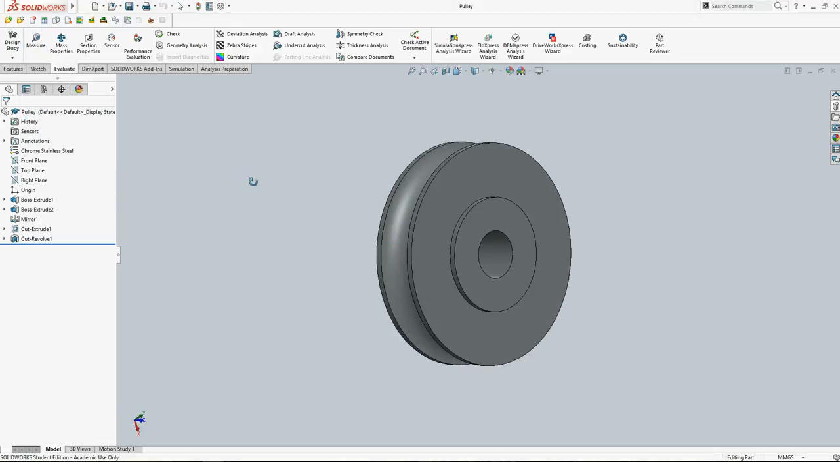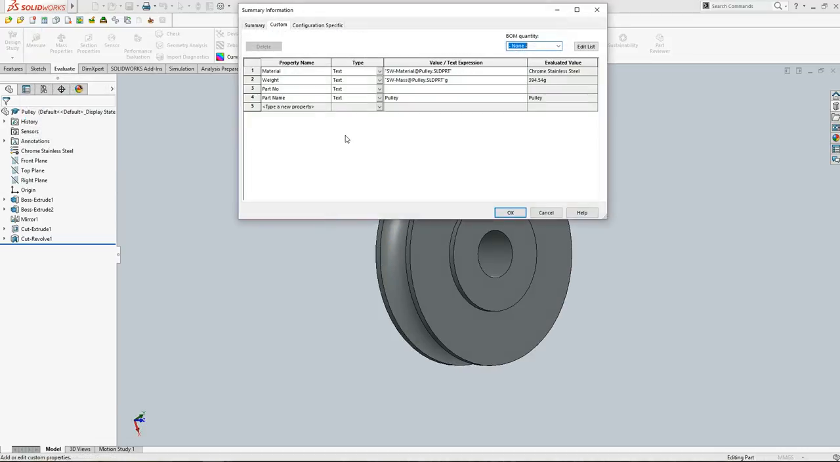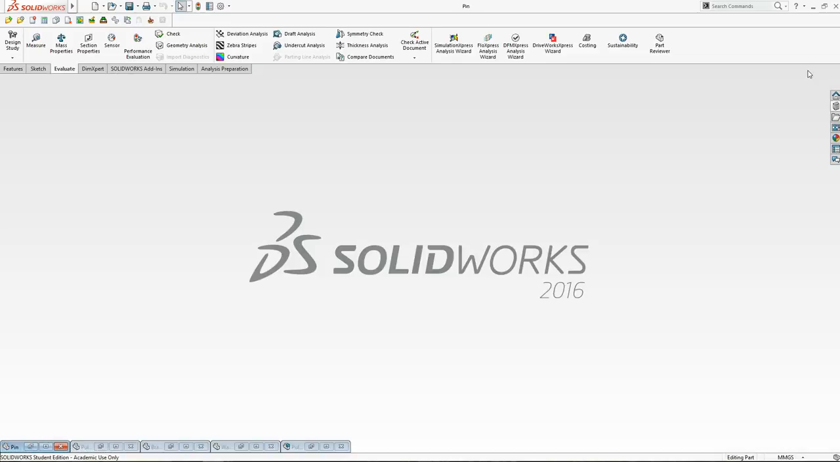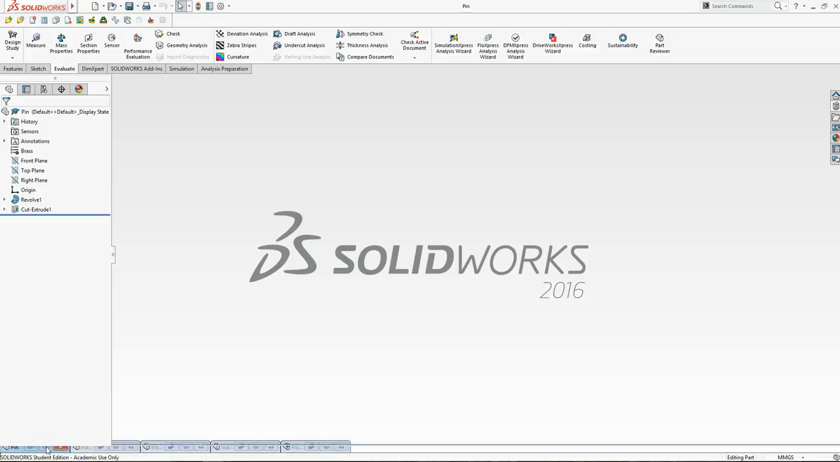So I'm going to give this a property. It's pulley. I'm going to call it a 70, 15, 12. That'll configure it. Now I can use these configurations in an Excel output later on if I wanted to, and that would allow me then to create maybe tables and custom tables.